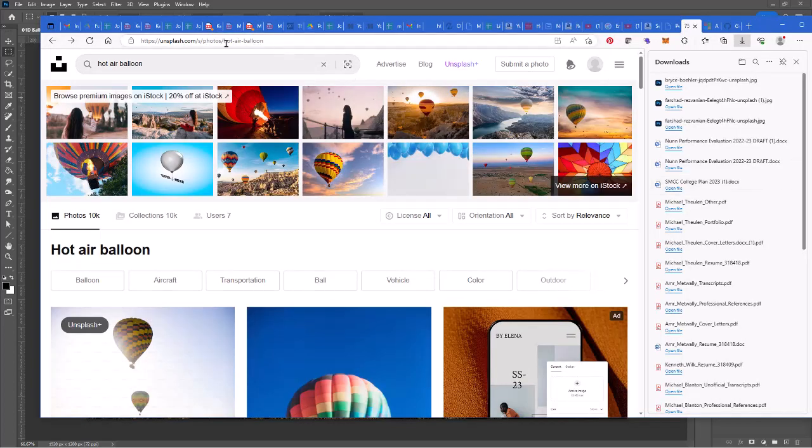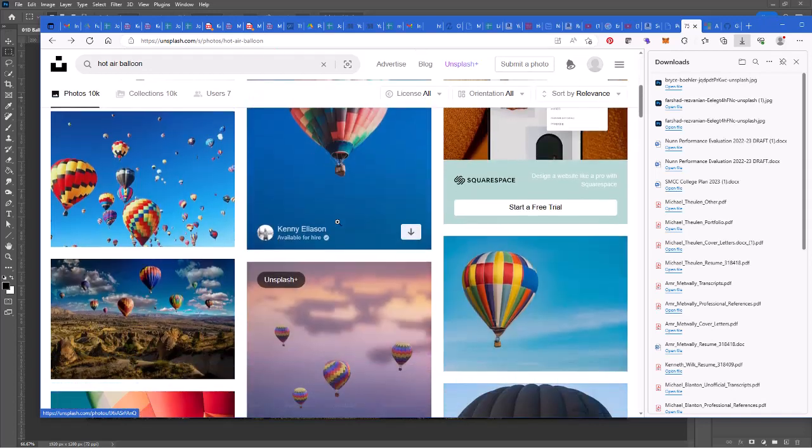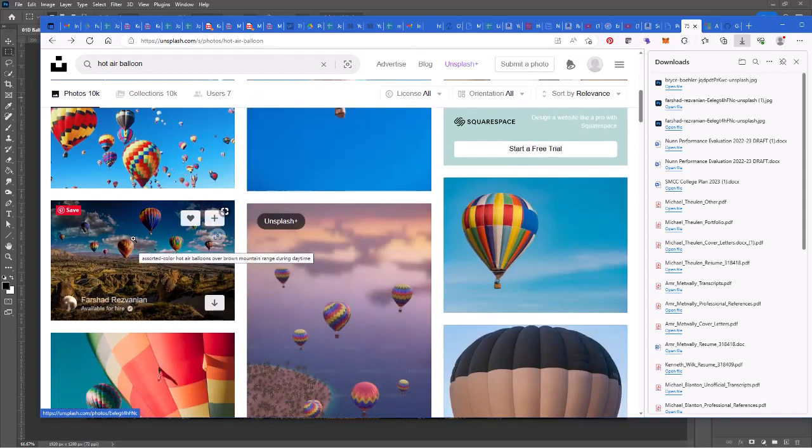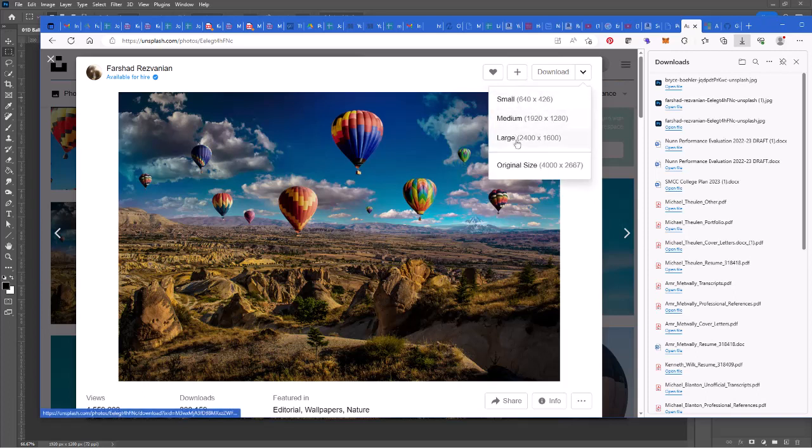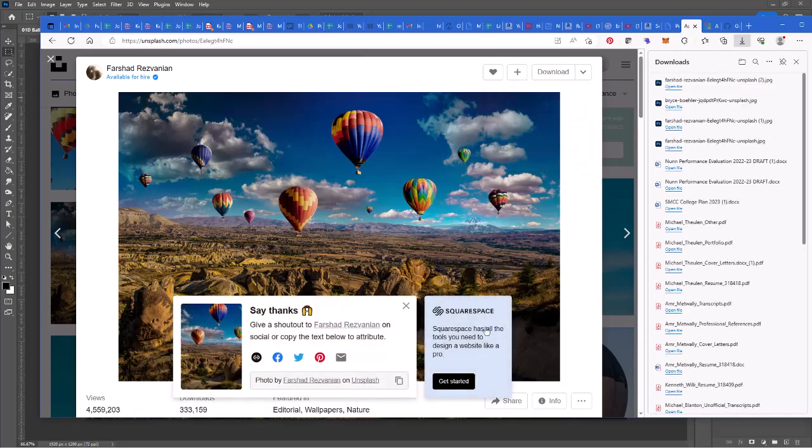So in the browser, I simply went to unsplash.com, and I searched for hot air balloon. I'm going to scroll through, and here's the photo that I want. I'm going to click on it, click the download arrow, and there are several sizes. And I'm going to click the medium size, and that downloaded to my computer.